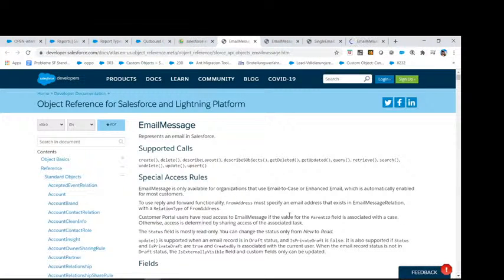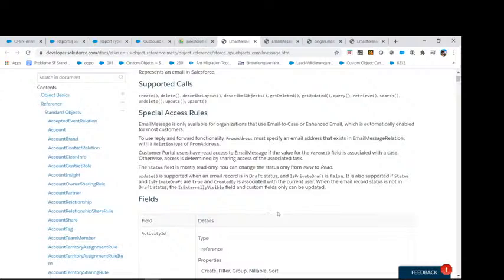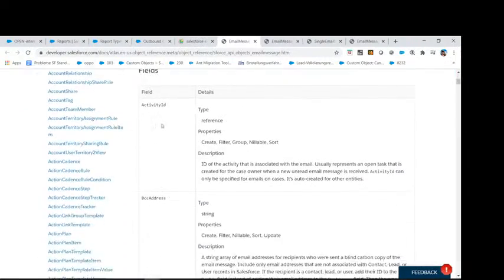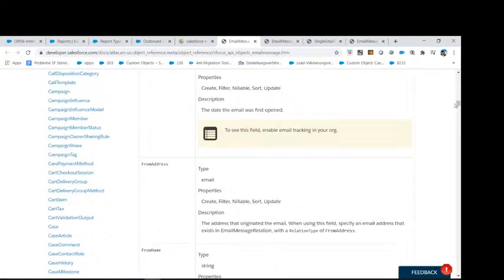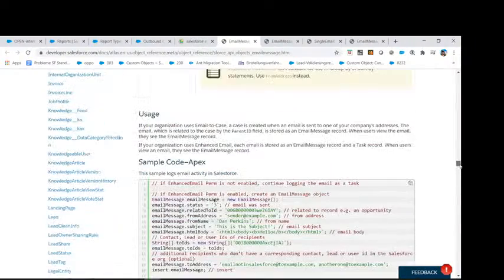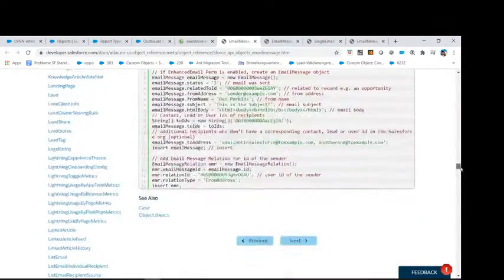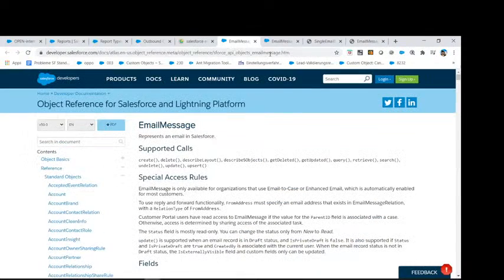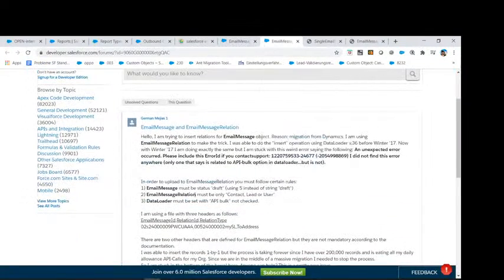So we have special access rules, that's good. Some stuff that we can do, okay. Fields, it's okay. That's going to be our overview. And some code in there on how to use this, it's also okay in my opinion. That's fine, but we need an overview for this.